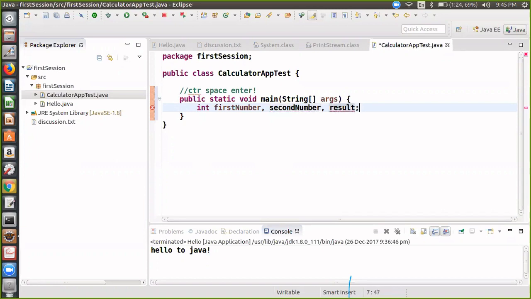So the name of a variable should be explicit, which is good programming practice, so that a programmer doesn't have to write comments. Writing unnecessary comments is not preferable nowadays, right? We should never write unnecessary comments. So we have created first number, second number, and result.